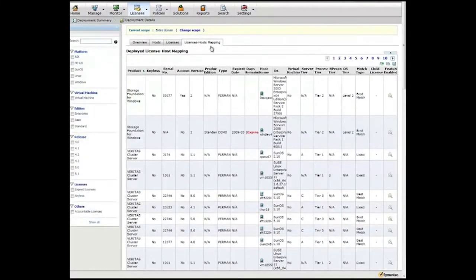I can also get to the license host mapping information. What this does is take the licenses and the hosts, put them together, and let you see where a particular license is deployed, and again some of the associated information with that. And like the other views, I can search down to that. I can scope it or filter it by different types of information or criteria.